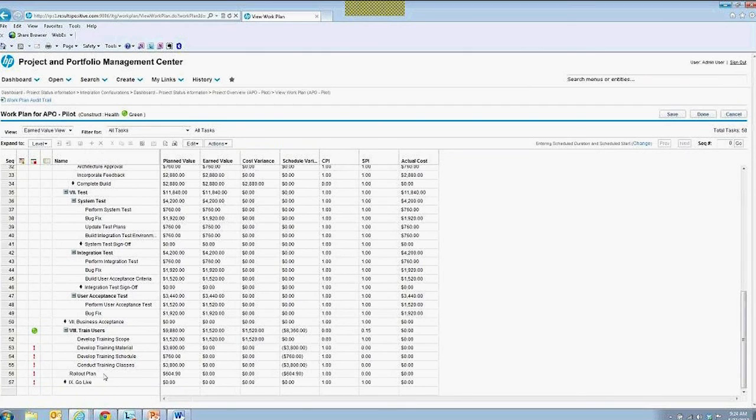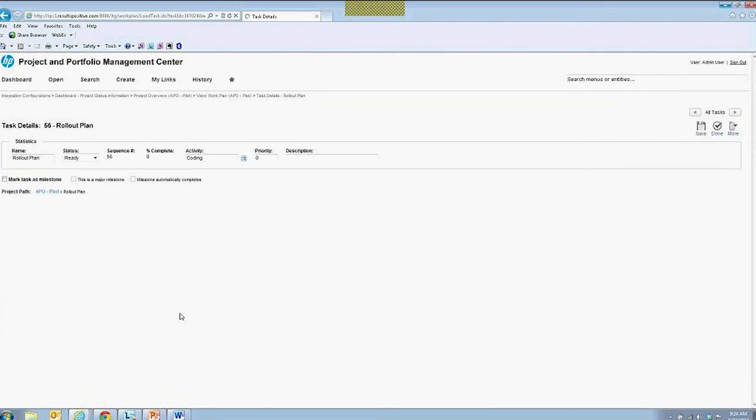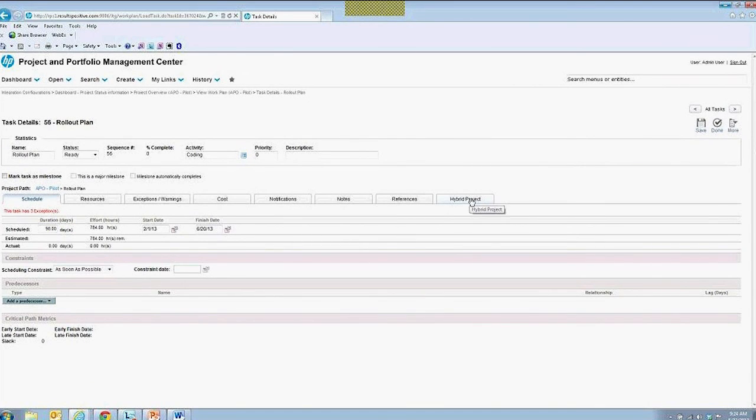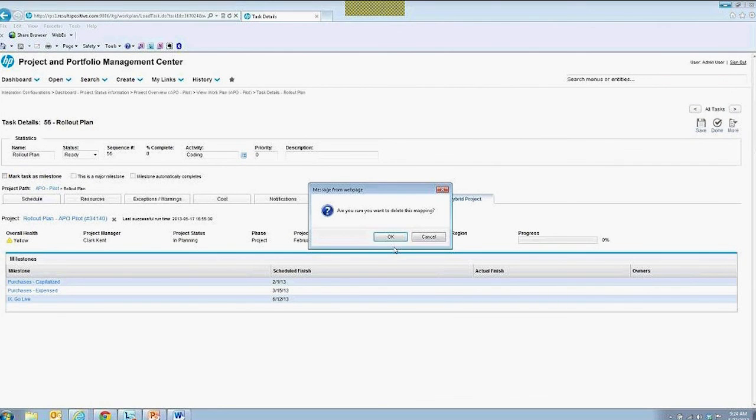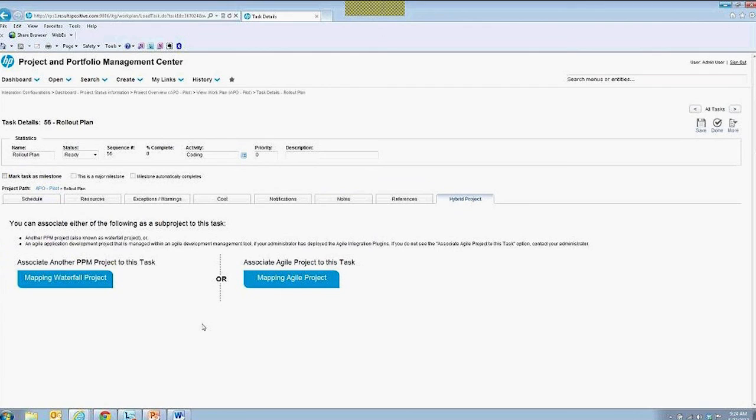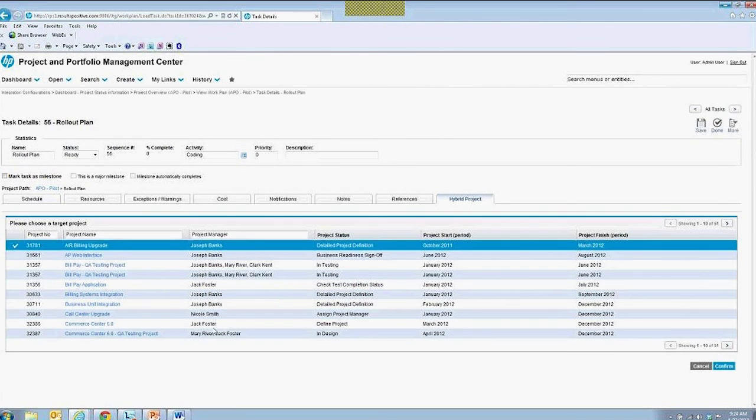And so within APO pilot, what I did is I created this rollout plan task. And within the rollout plan task, as you open the actual task details, there's going to be another tab on here called a hybrid project tab. This hybrid project tab is where you actually link the sub-project to it. And so I'm actually going to remove this mapping between the two. And then I'm going to show you how you map a waterfall or an agile project to this task.